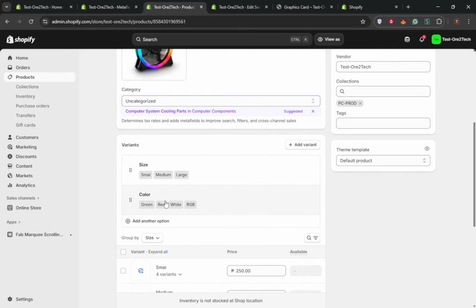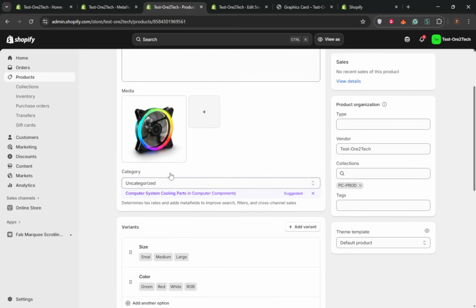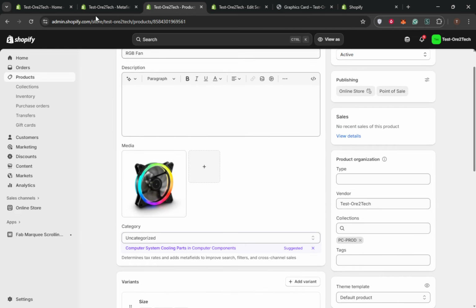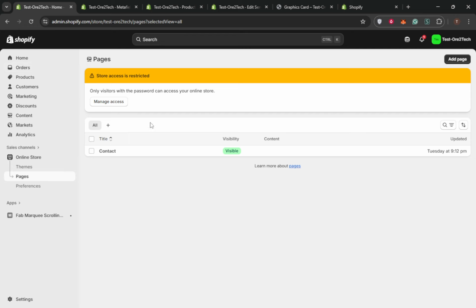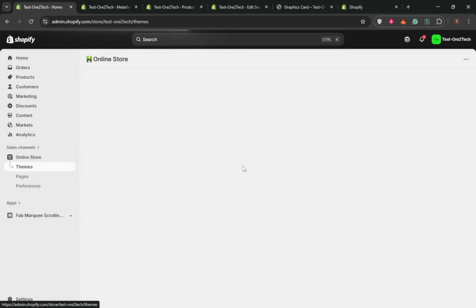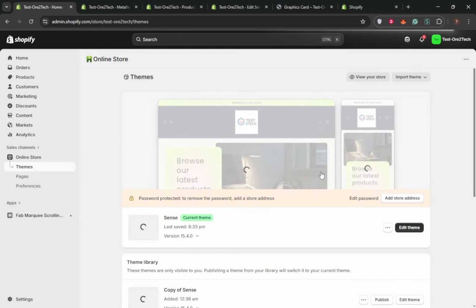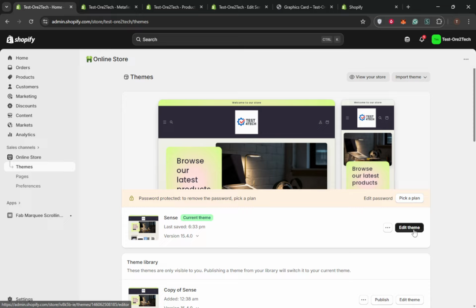Next, connect the chart in your theme so customers can access it. Go to Online Store, then Themes, and click Customize on your Sense theme. Open a product page template. In the left sidebar, locate the variant picker block. This is where size options and related links live.